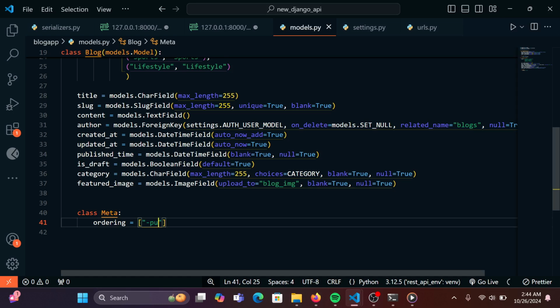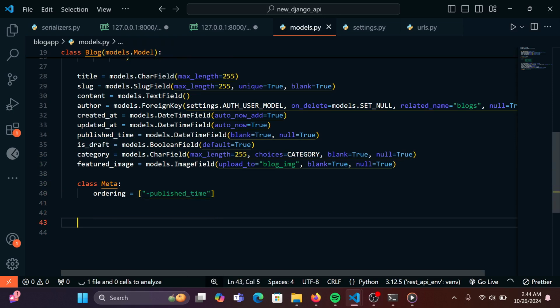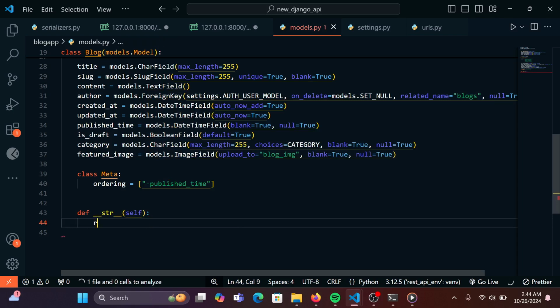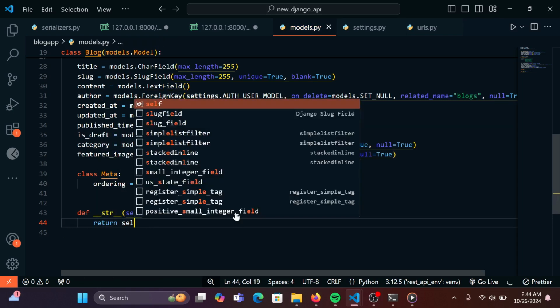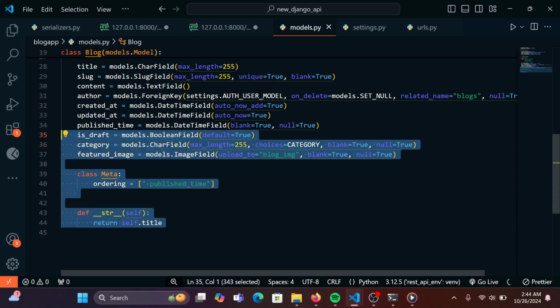Let me just copy this. Published time, that's the name of the field. Published time, copy it, paste it here, and I'll return our string function. Now just say def __str__, and I'll pass in self. Now say return self.title. So yes, we've got this already.